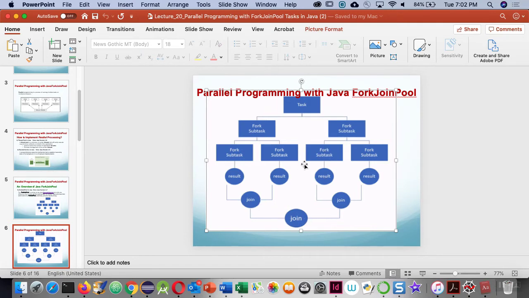And again, the chunk results are joined together to get a final result. And this final result is the result of the entire task.